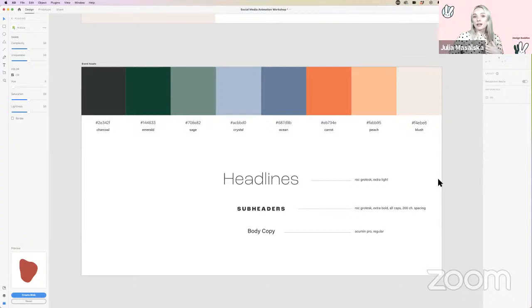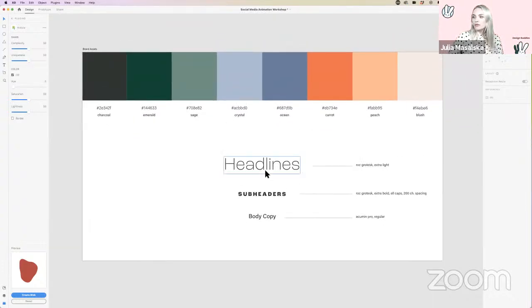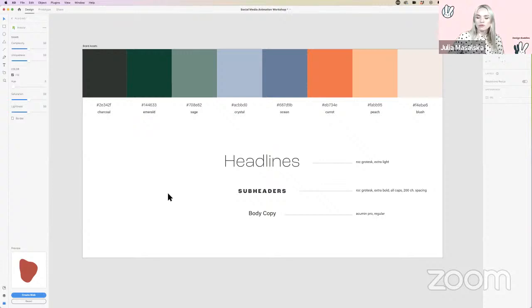So you can see that Katie is a designer. Right, so we have a font here for the headlines, we have a subheader font, and we have a body copy. Those are always very relevant if you want to put together your personal brand. And it's also important to put yourself together a nice color palette that is flexible.